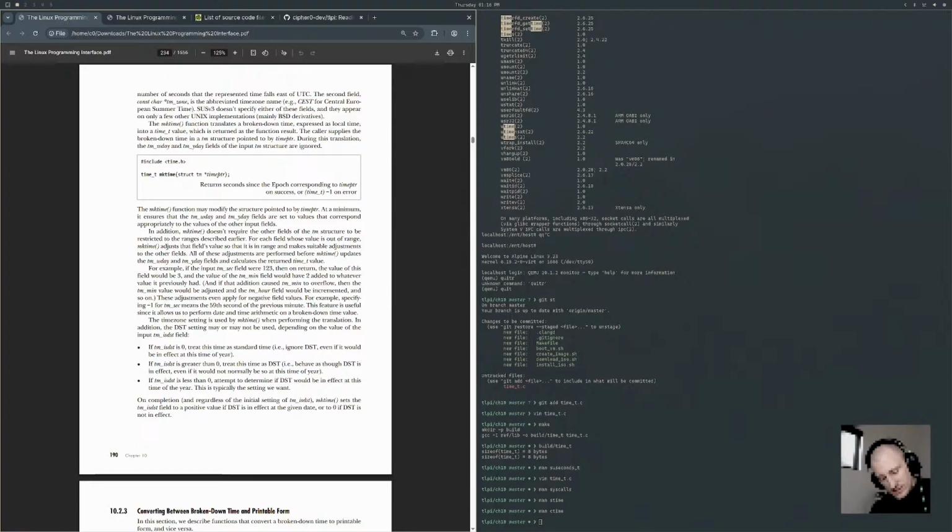In addition, the DST setting may or may not be used depending on the value of the input tm_isdst field. If tm_isdst is 0, treat the time as standard time, ignore DST even if it would be in effect at this time of year. If tm_isdst is greater than 0, treat this time as DST, i.e. behave as though DST is in effect, even if it would not normally be so at this time of year. If tm_isdst is less than 0, attempt to determine if DST would be in effect at this time of year. This is typically the setting that we want.